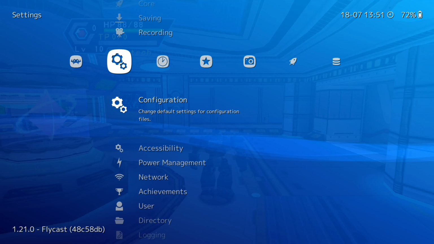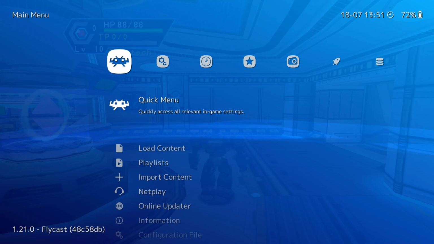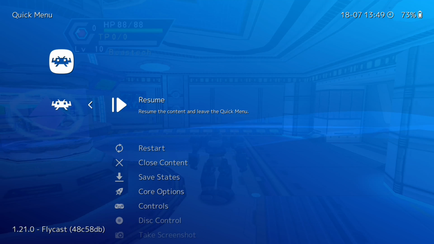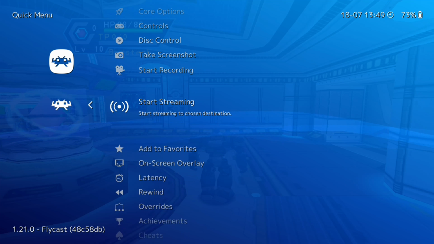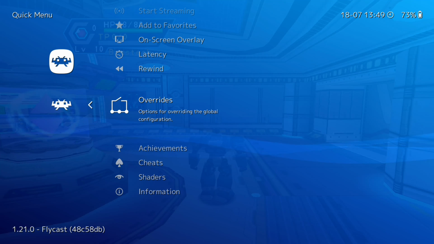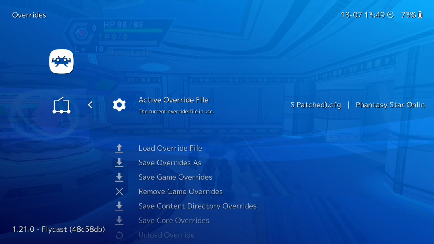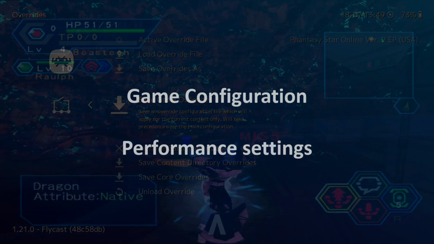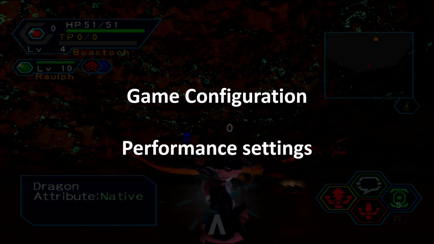Now go back to quick menu. Then go down to overrides. And hit save game overrides again, just to make sure that all of our configurations are saved. Now we're going to move into performance settings.